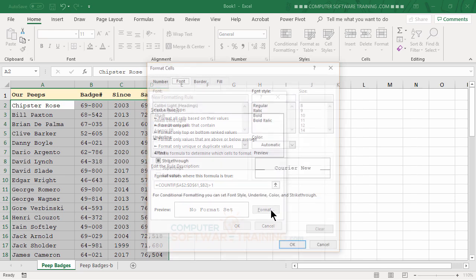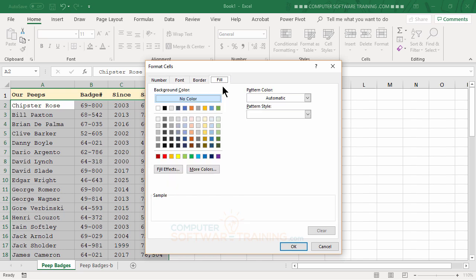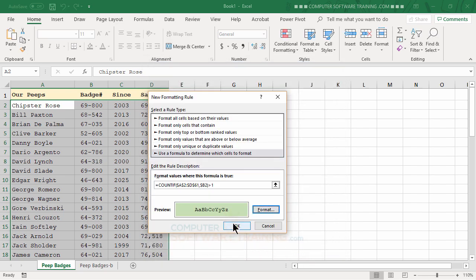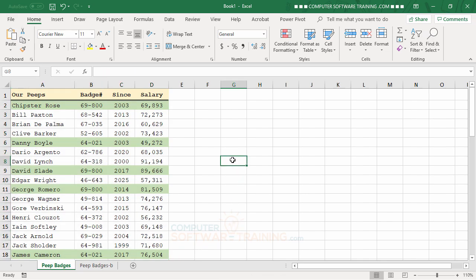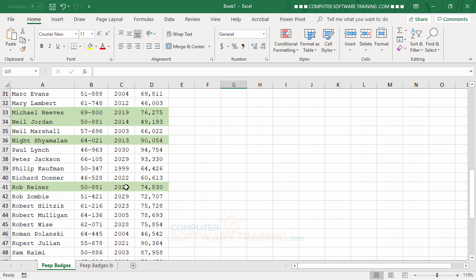Now we'll go ahead and pick the formatting that we want. So we'll go to fill here. Maybe we'll pick a lighter green there. We'll hit OK, and then hit OK again. And there we go. Pretty cool.